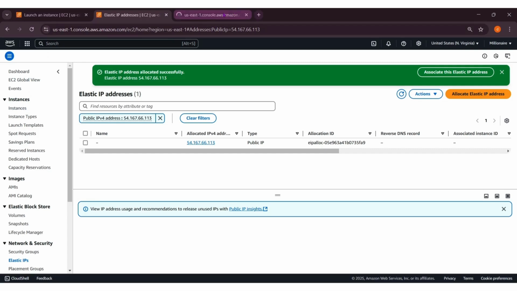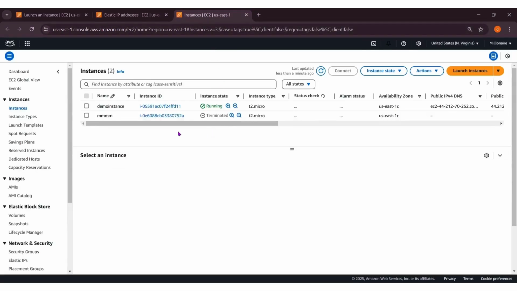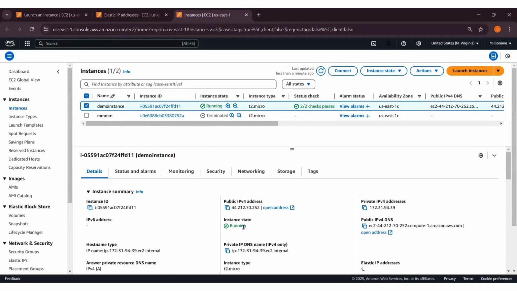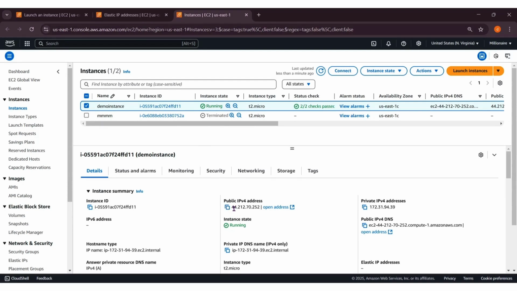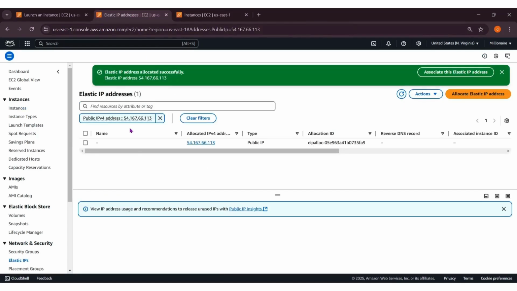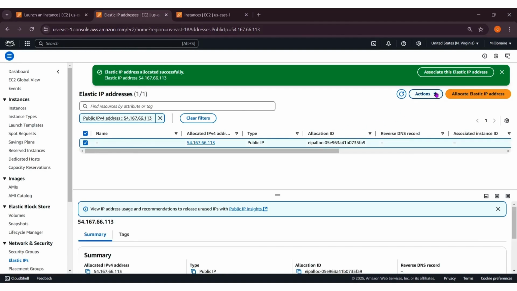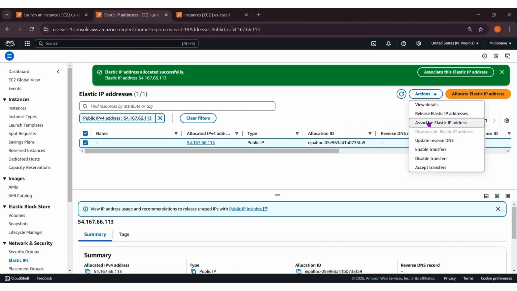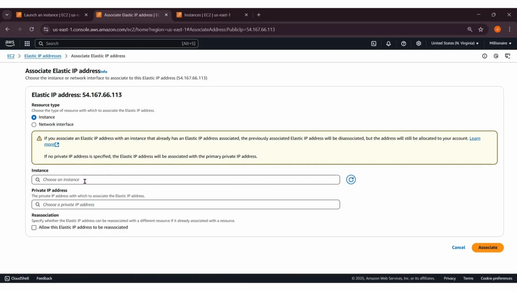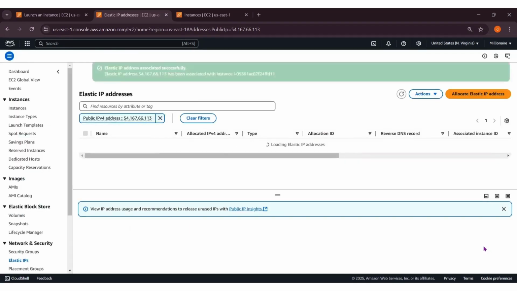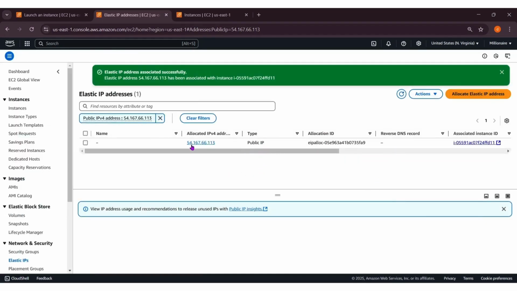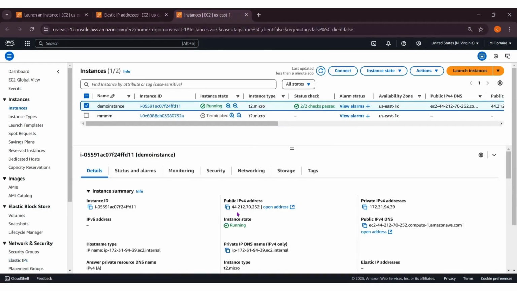So back to our EC2 instance. Let me open it in a new tab. This is the IP address of the instance before the Elastic IP address association. So going back to the Elastic IP address, when you click on it, click on Actions and Associate Elastic IP address. On here, we are going to choose the instance. We have this instance, and once this is done, click on Associate and everything is done. So this is the allocated Elastic IP address, and this was what we had in our instance.